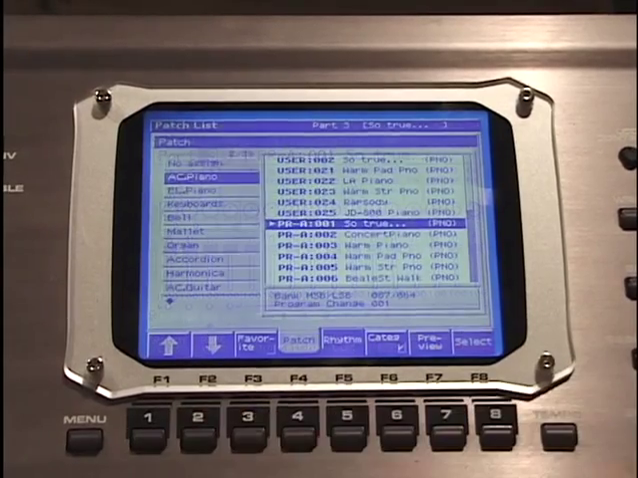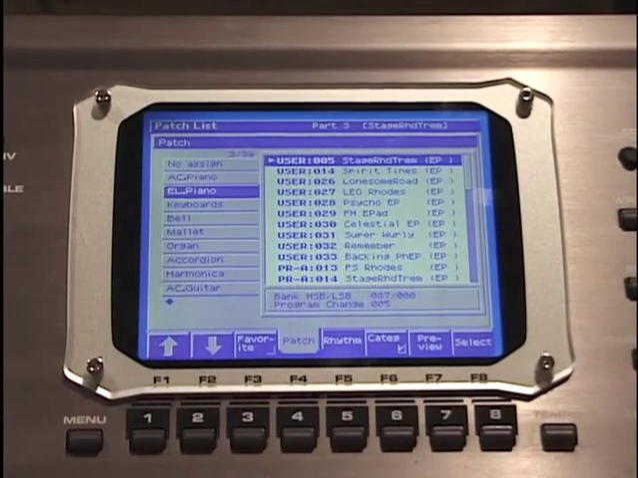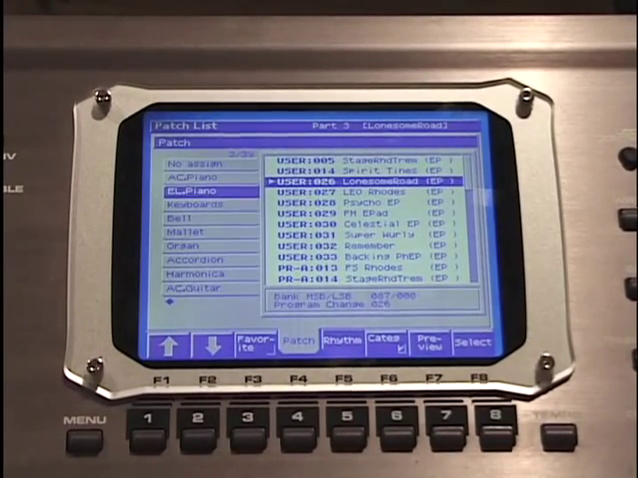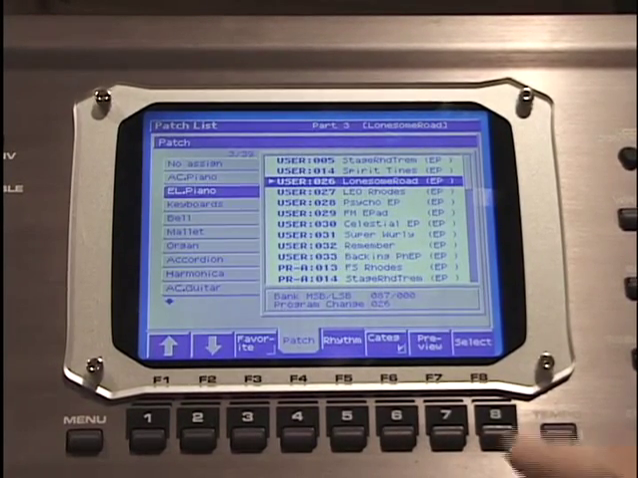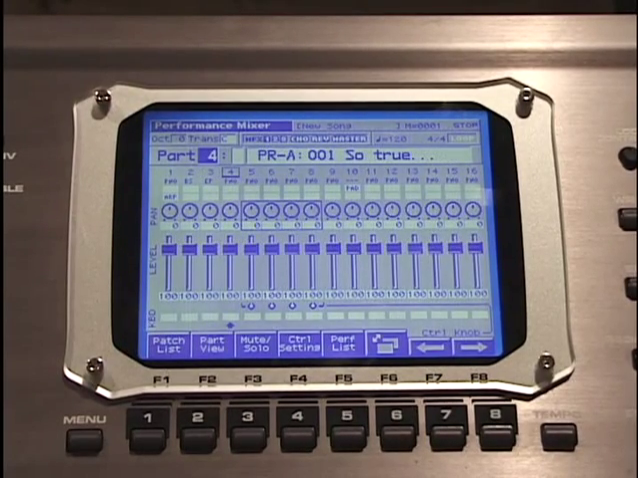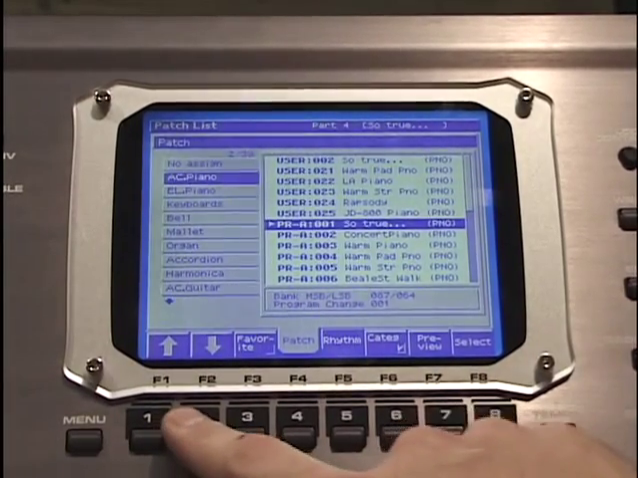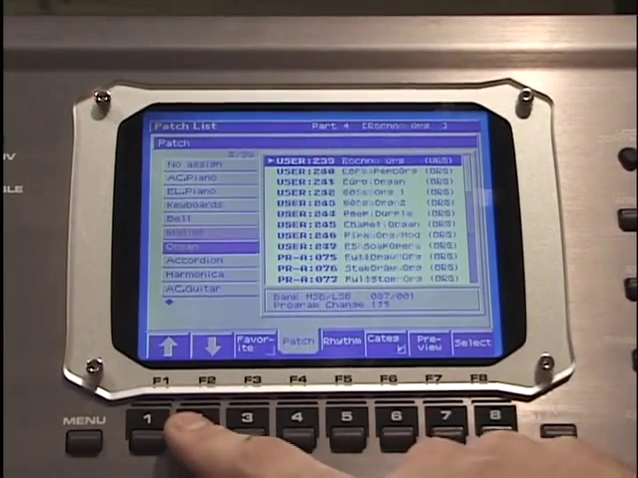Let me just pick out maybe some Rhodes. Let's go to our electric piano and our Lonesome Rhodes. Sounds great. And next part here, 4, we're going to use, what do you think, Doc? Let's use like a string type sound.